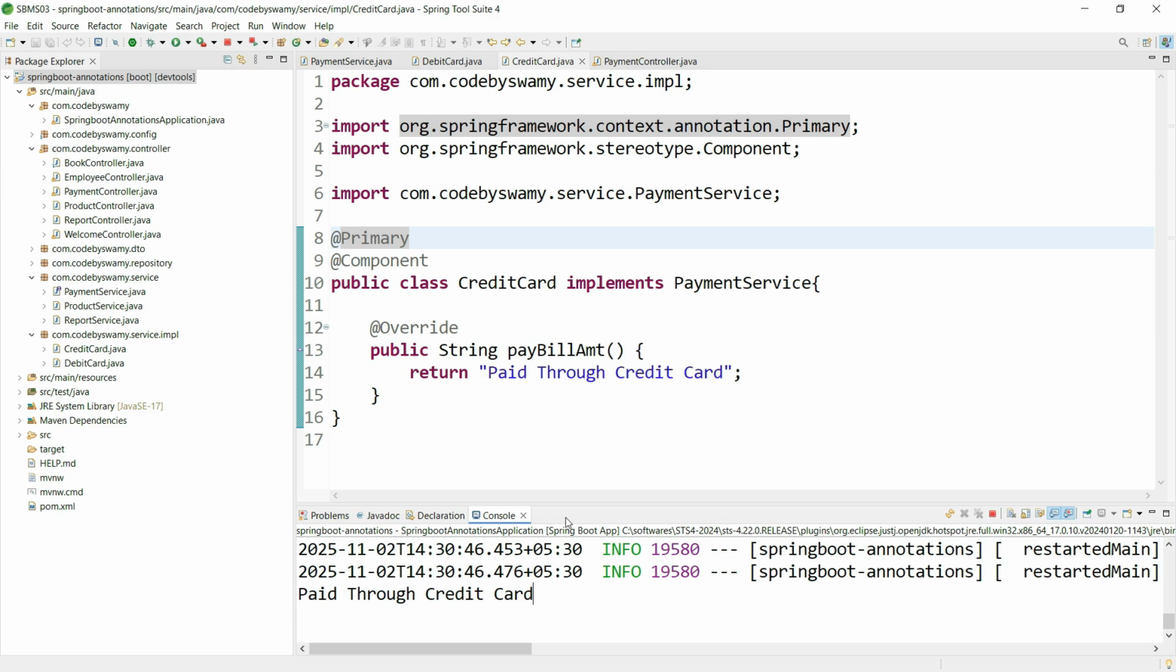Actually, what are the main differences between qualifier and primary annotations? If you want to change between multiple beans frequently, then we should go for the qualifier annotation. It is suitable for multiple specific implementations. Coming to the primary annotation, if only one implementation is required, then go for the primary annotation. It marks the particular implementation as the default. It is suitable for one most-used implementation. In this case, I used CreditCard as the default dependency.